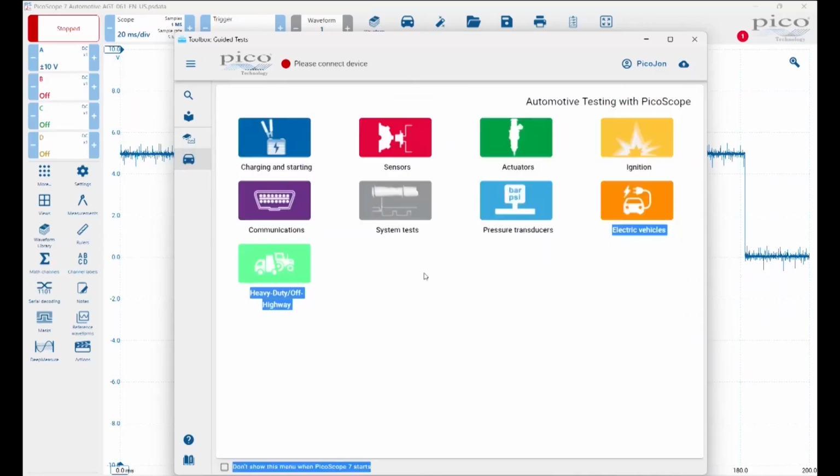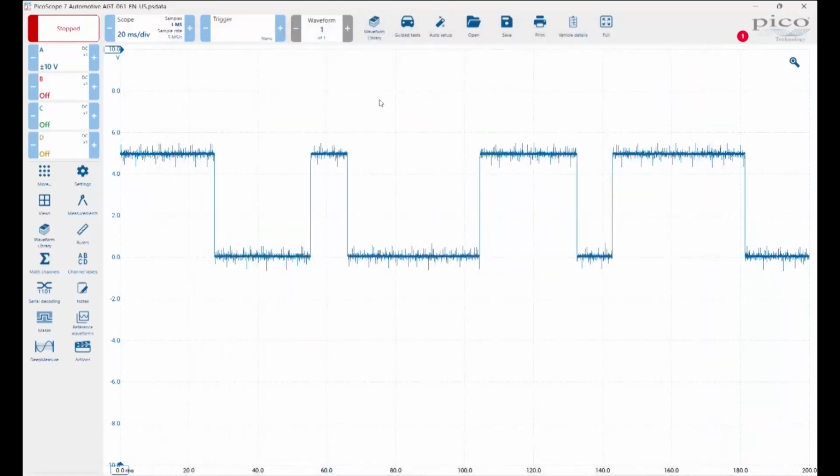So yeah, like I said, we've got nine sections there for different components on the vehicle with guided tests. Okay. So what I'm going to do now is go back to our demo signal.